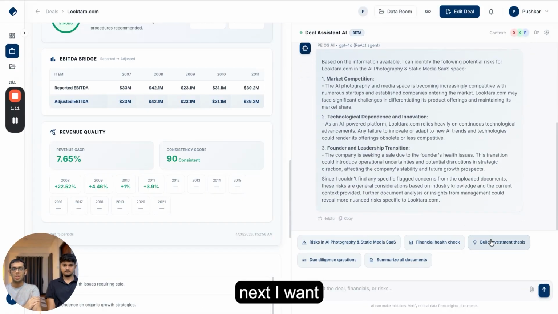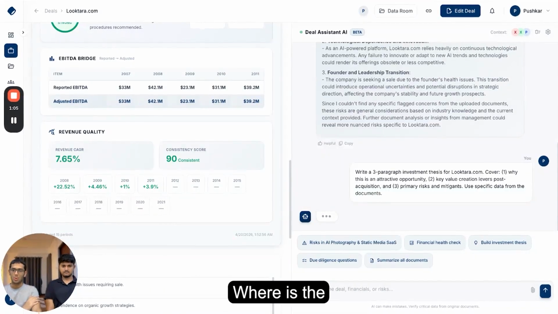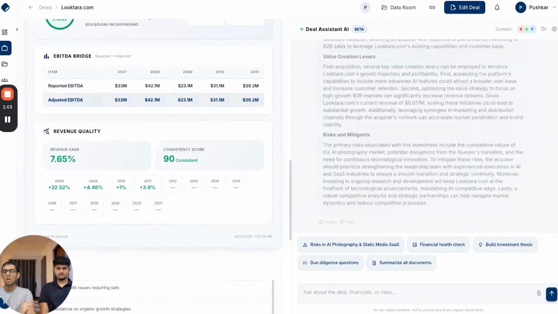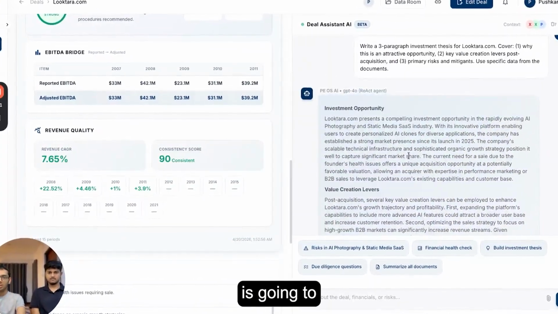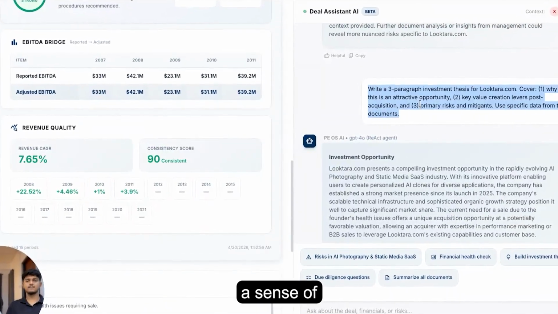So let's say next I want to try to understand the investment thesis, right? So why should we invest in this? Where is the value in this business? So the AI is going to come up with the reasons, right? And you can review these and get a sense of these.